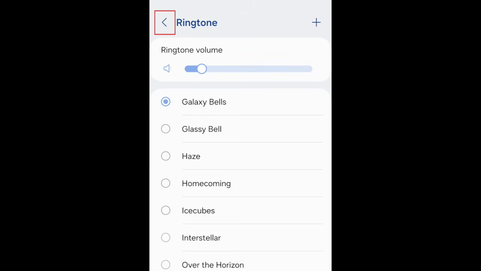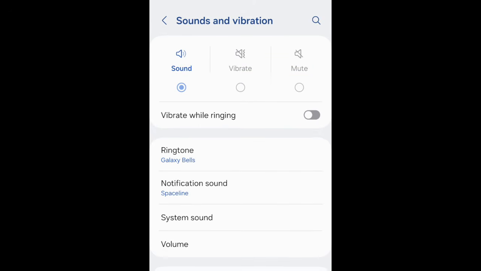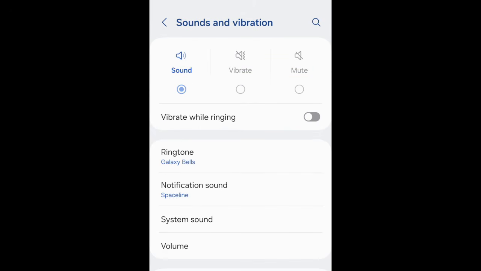Tap the back arrow in the top left corner to go back to the menu and choose sounds for other notification types. That's all it takes to change your ringtone on Android.